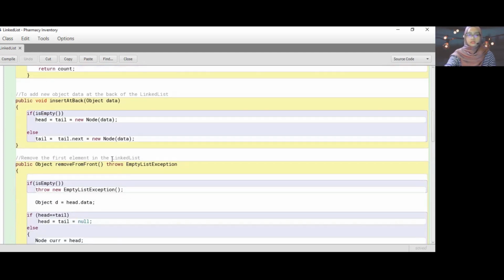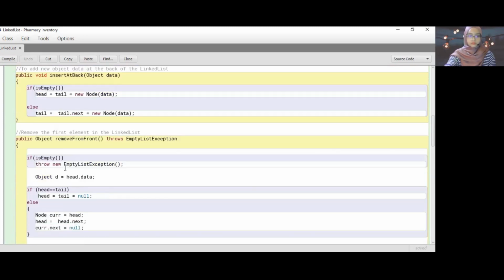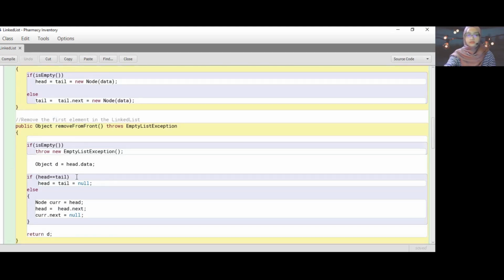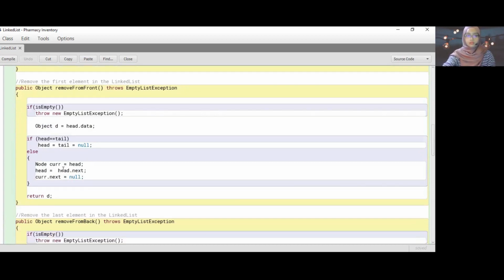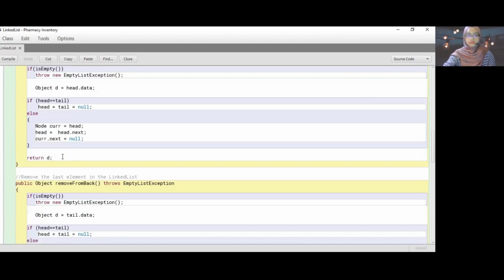And then to remove the first element in the linked list, we use object removeFromFront that throws EmptyListException. So it will throw the new EmptyListException, and the object d is created for the value of head.data. Then if head equals tail, head will be equal to tail will be equal to null. If the situation is not head equal to tail, the current node will be equal to head, and the head will be equal to head.next, and current.next will be equal to null, and we will return the value d.